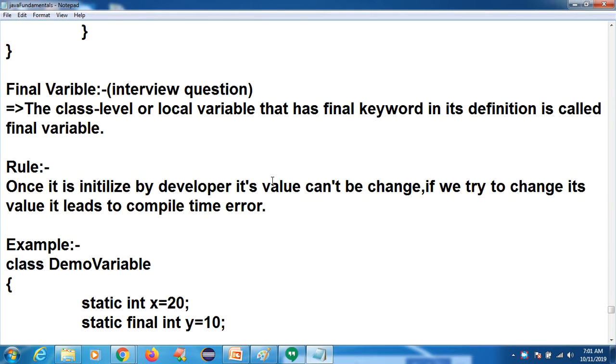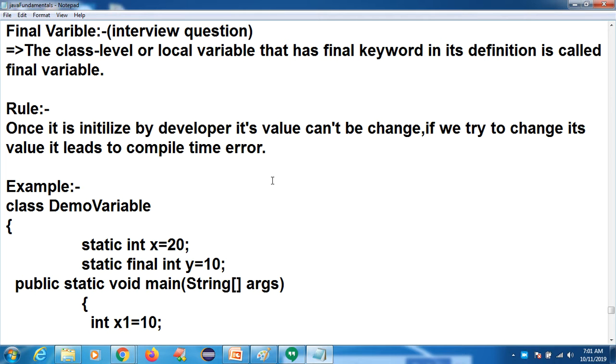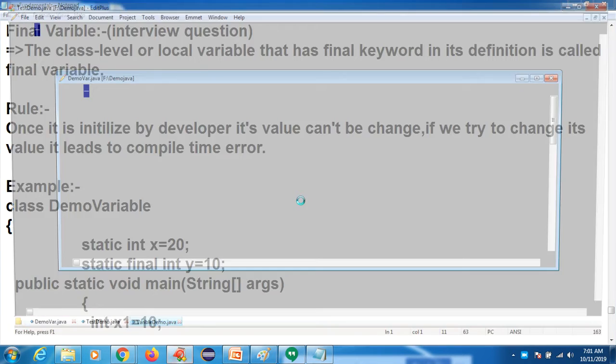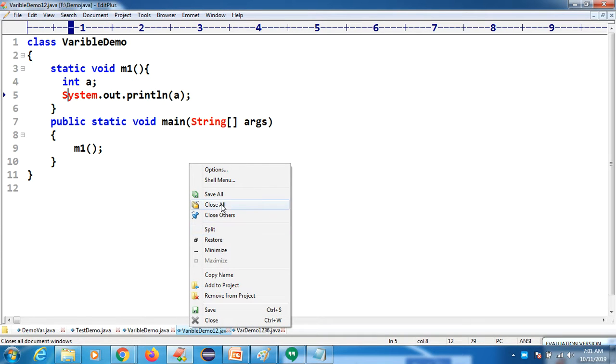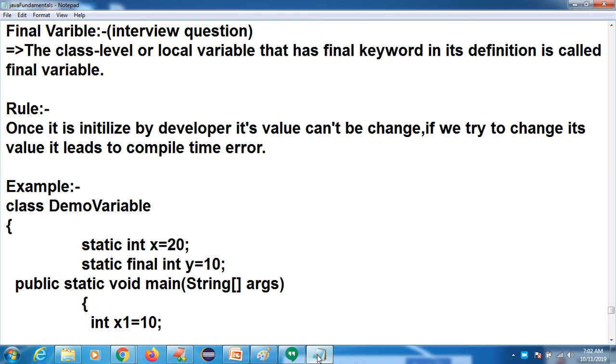Okay, so we have a final variable. So what is the meaning of final variable? Okay, so final variable means if you declare a variable as final, you cannot change this variable.